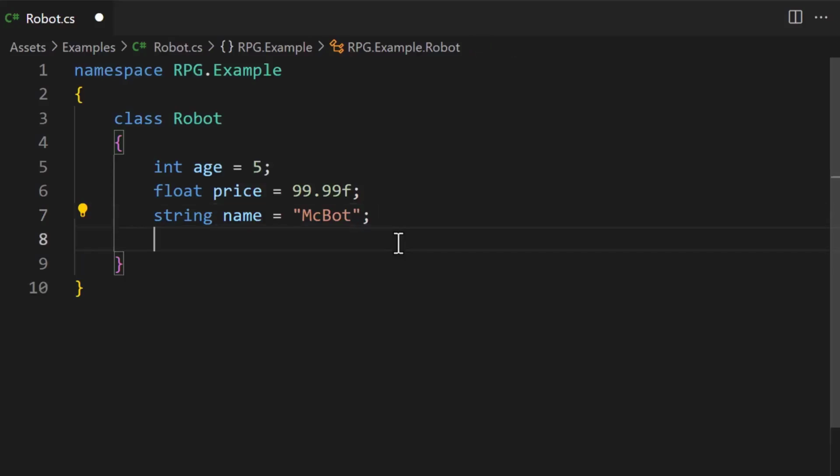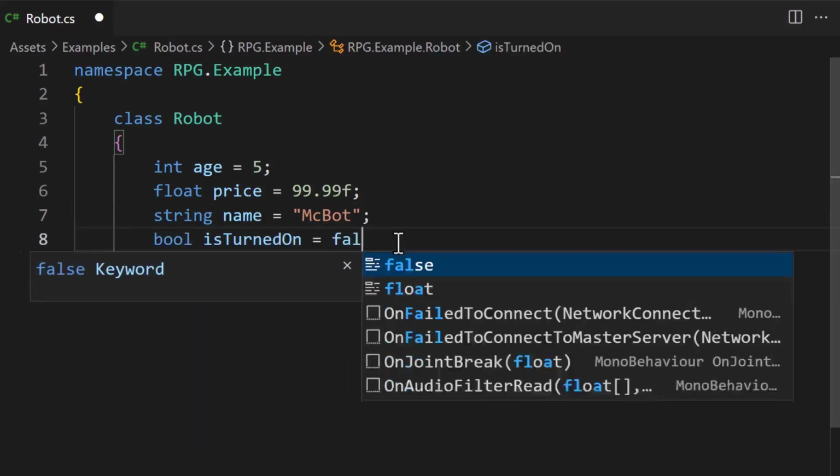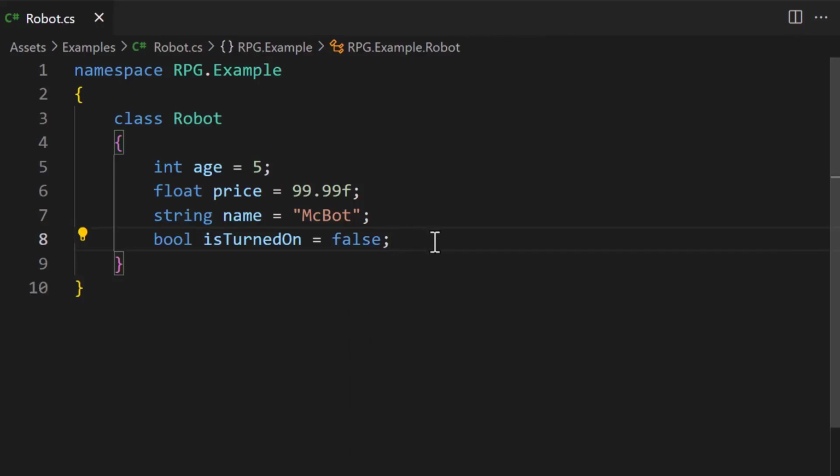There's one more variable that we'll look at. Add the following code: bool isTurnedOn = false; Booleans are a data type for storing one of 2 values, true or false. They're handy for storing data that can be on or off. Booleans are popular because they require less memory than other data types. Therefore, using Booleans over different data types can be more performant.